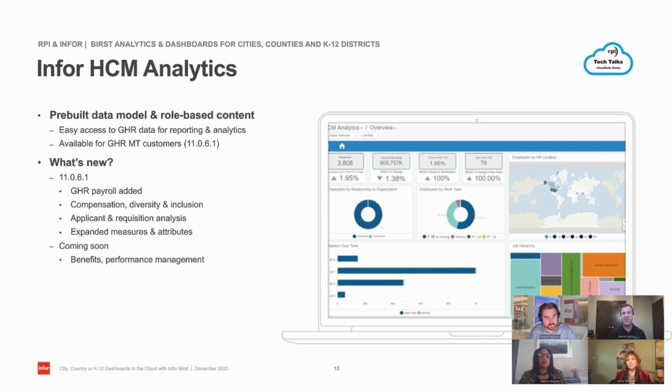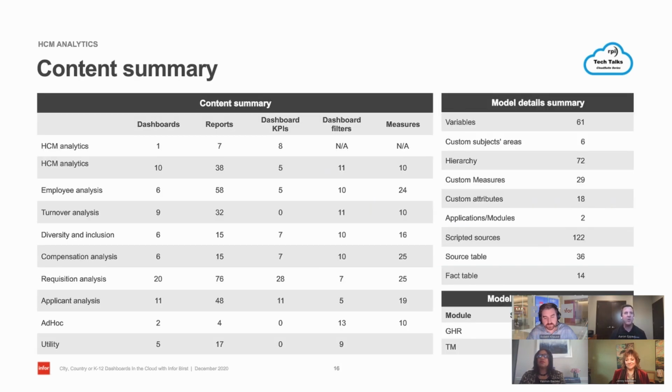With HCM Analytics, it's drag and drop simple. You can go in there, find action reason, termination date, effective date, all those attributes that you want to report on, without any coding or scripting. So it's great to get in there and easily access that to tailor the content you need for your organization. Again, I'm showing you some of the content that's delivered, organized by different subject areas. You're going to get content related to turnover analysis, compensation, applicants, and talent acquisition, so you can easily report on that.